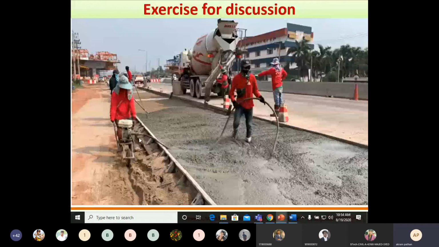We have seen here a vibrator, then a TM machine, and this is a channel from where the concrete will be placed in the construction area. I am very thankful to all the participants who participated in this particular discussion.